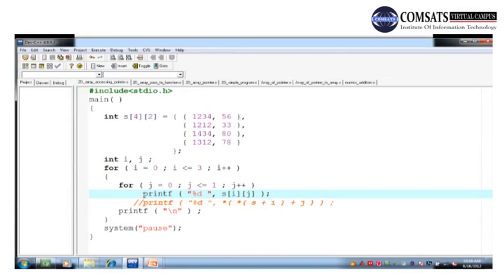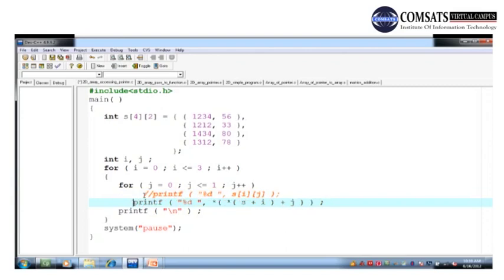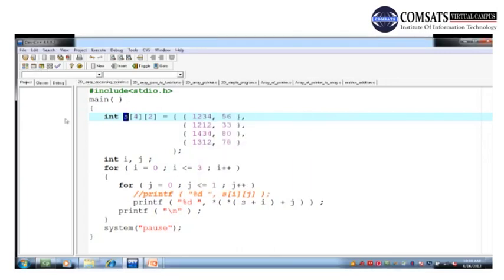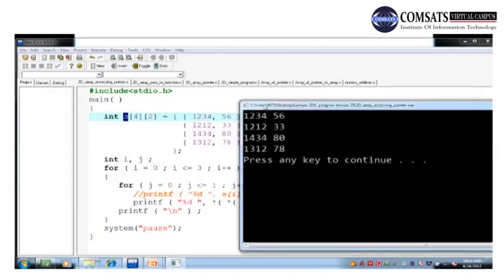But if I comment this out and uncomment this block, so this is the mechanism to access the array element using a pointer, because S is actually a pointer. The name of the array is a pointer, that I told you many times when we were at the one-dimensional array topic, that the name of the array is actually a pointer to the memory location where we have the values or the elements having the same data type, right? So if I compile this program and execute it, it shows me the same thing. Okay?